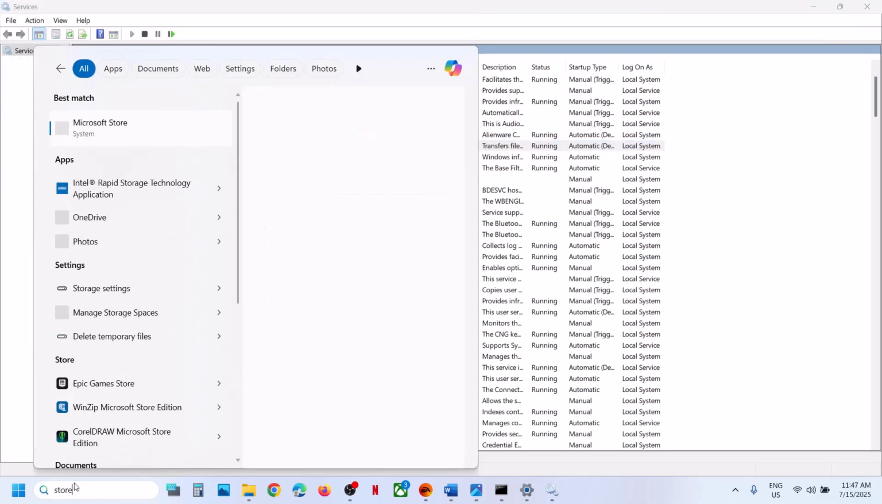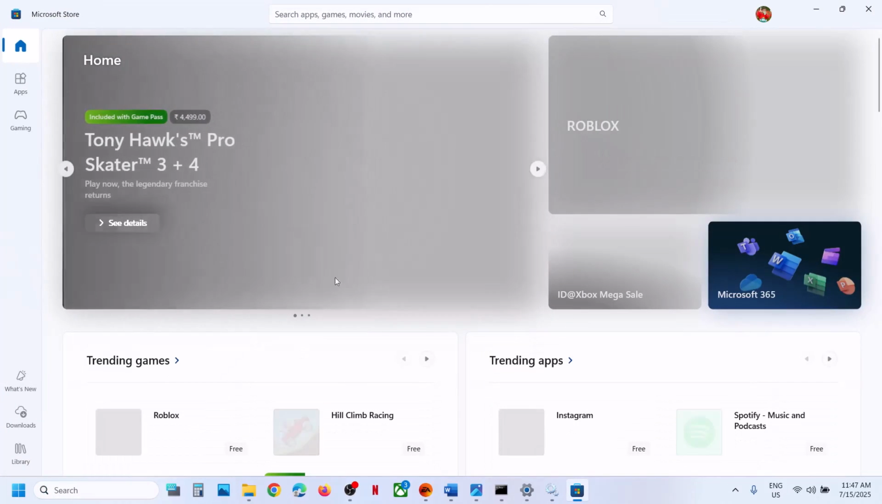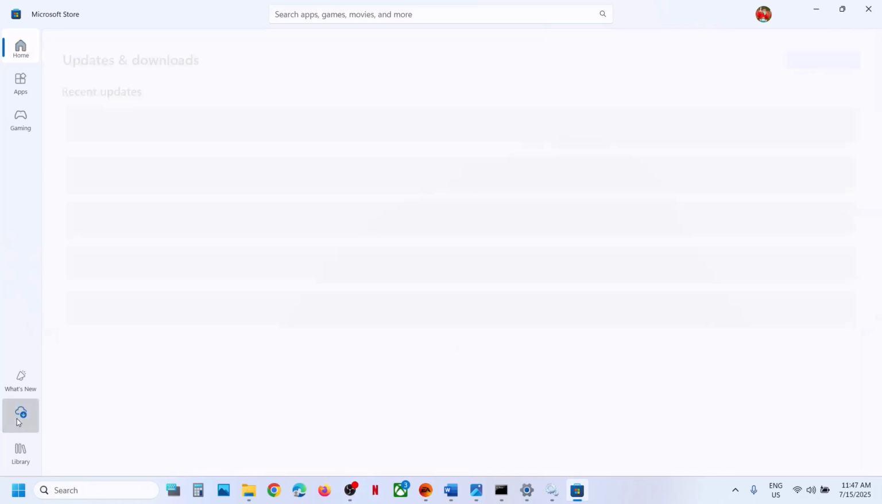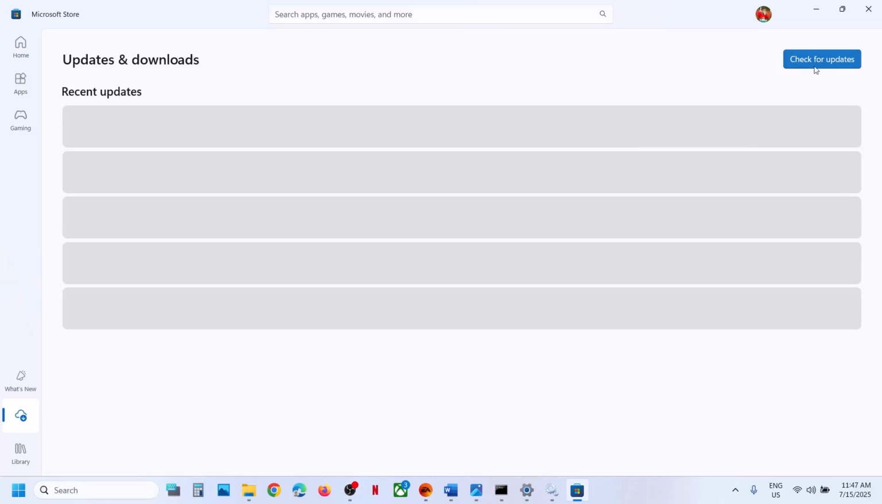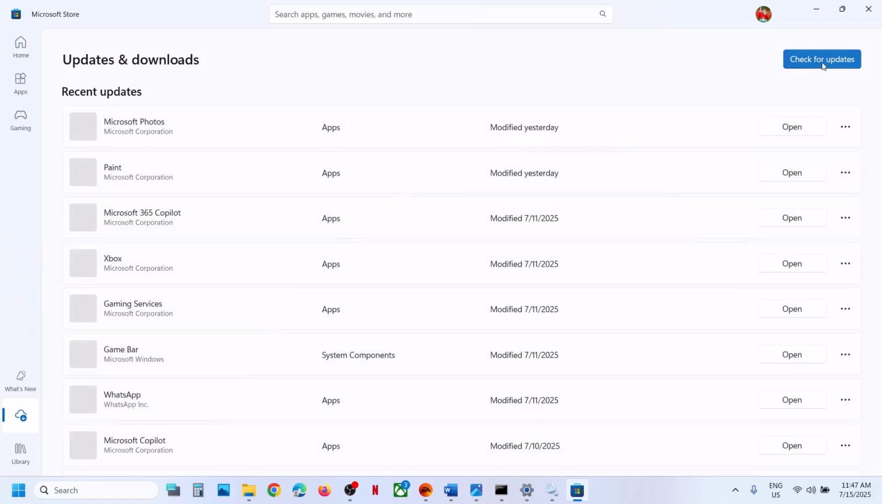You can even update Microsoft Store. So if you are able to open Microsoft Store, then you can go to downloads option over here, click on downloads, and over here you can see check for update option. So click on check for update and update all. Once all the updates are complete, then you can relaunch Microsoft Store and then you can check. If you're not able to do so, you can skip this step.